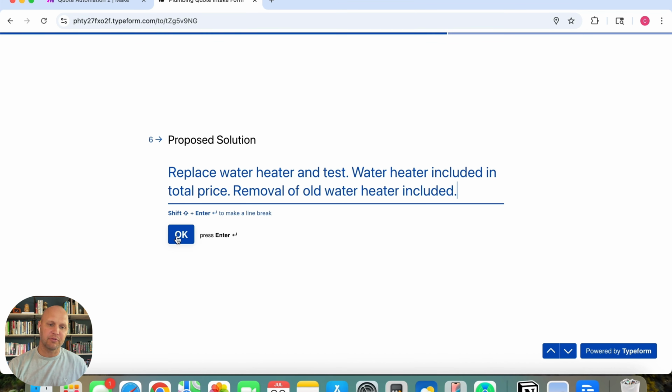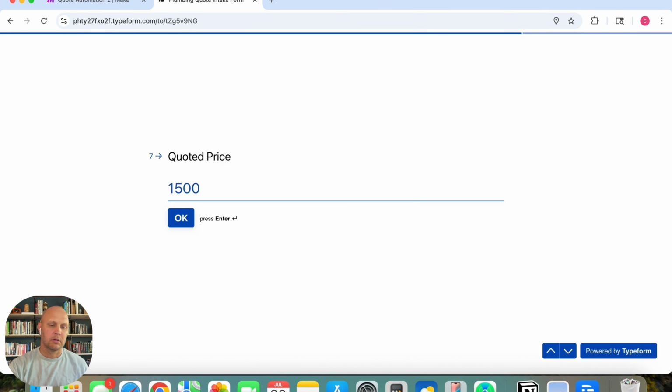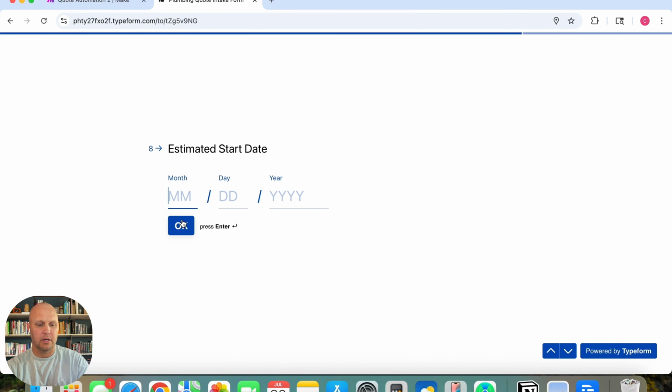I can put something about my solution. None of this has to be perfect because it's not going directly to the customer like this. This is the benefit of using ChatGPT. It's going to clean all this up, make it sound professional, expand it as needed. It's going to know our business, so it'll be able to do that. So I just need to put the basic stuff in here, like the price.